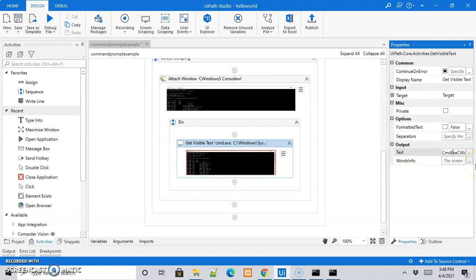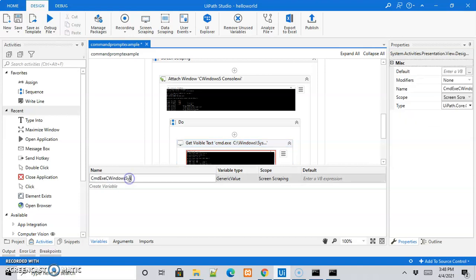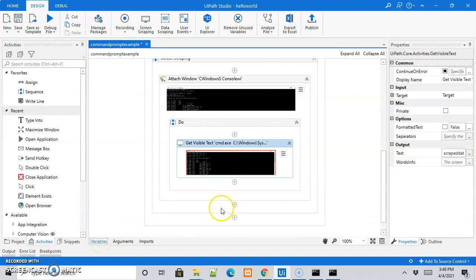It says cmdexe, some long name is given for this. So let me create a variable. For that I should be going to this variable tab. Okay, this is a variable that is already created for us once we have done that screen scraping. Let me rename this itself as scraped data. Okay, that's all. The things will remain the same, variable type, scope and all will remain the same. Let me close this variable tab, and yeah, now the output of this scraping is present in the scraped data variable.